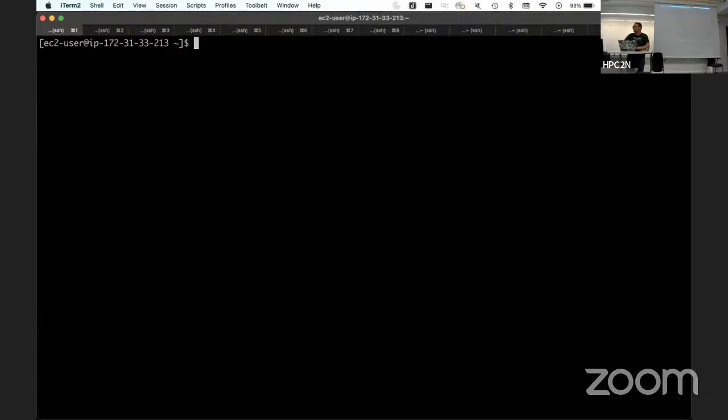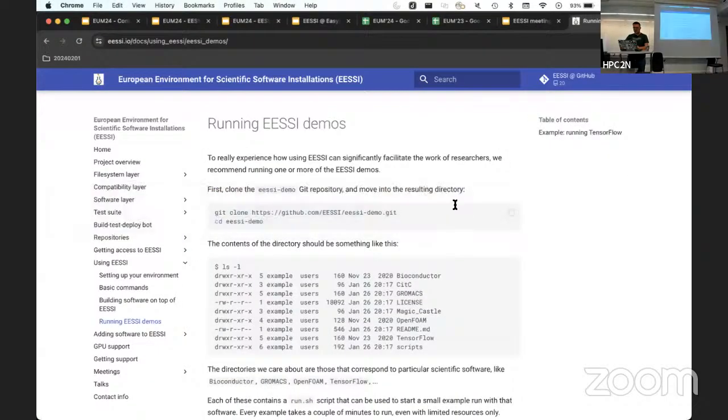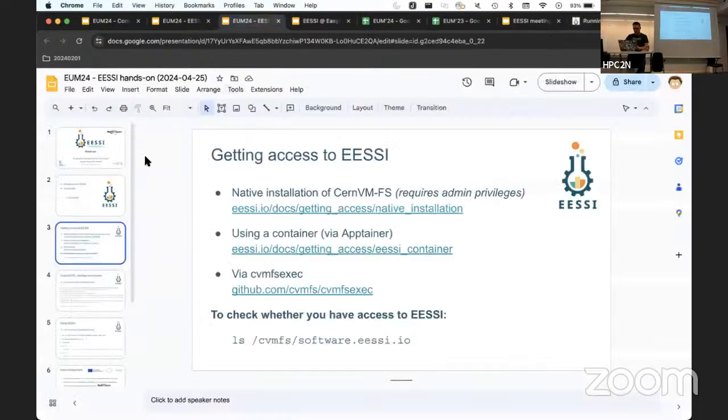Apptainer, or I mean, you don't have to use sudo, or cvmfsexec. You can try that. Don't do sudo stuff on a production system. Actually, I'm going to do that this afternoon for the GPU part. Give it a try. See if it works.